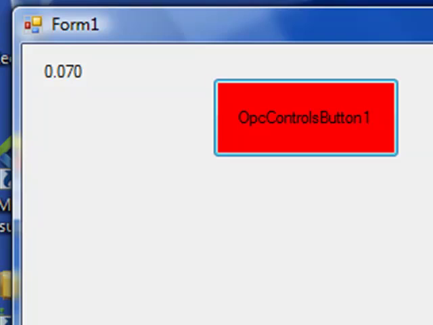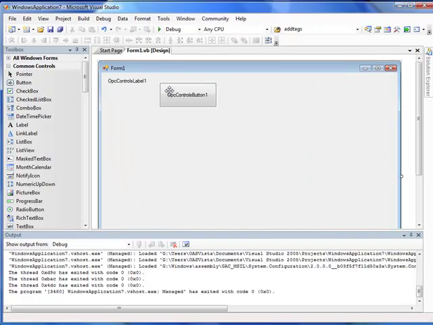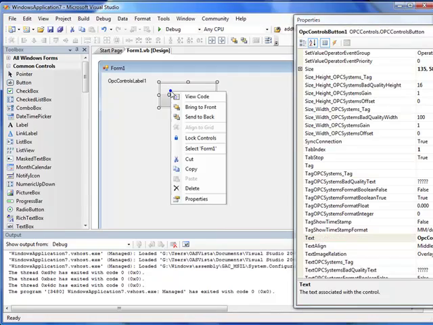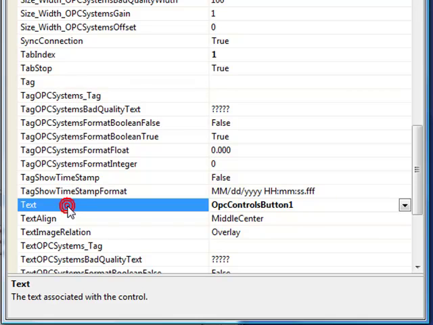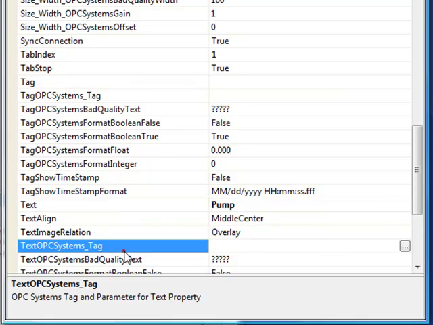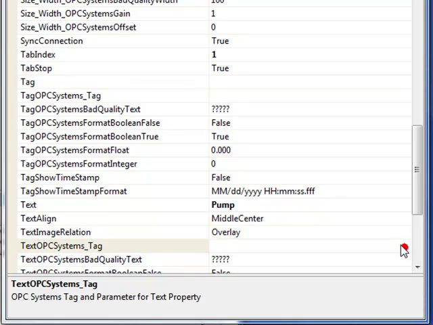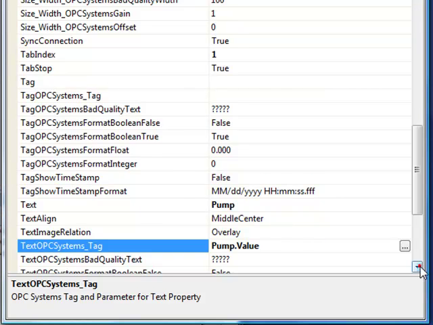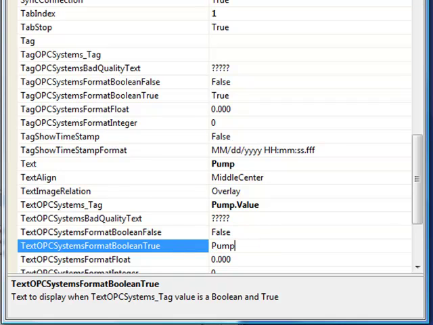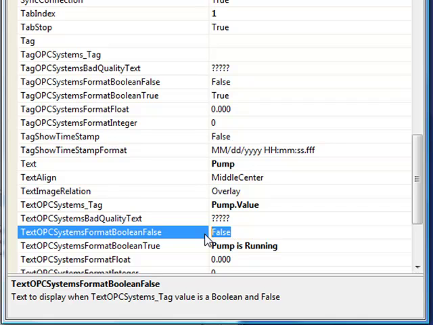Let's make some further modifications to the application. We see the text for the OPC Controls button is not correct, so let's bring up the property view by selecting F4 or right-click to select Properties. If we go down to the property called Text, we see that it's currently defined to OPC Controls button 1. Well, we might want to change that so that it says Pump. But even further, maybe change the text while it's running to be assigned to that local pump tag. So that when the pump is on, we'll display the text pump is running. And when the pump signal is false, we'll display the text pump is off.